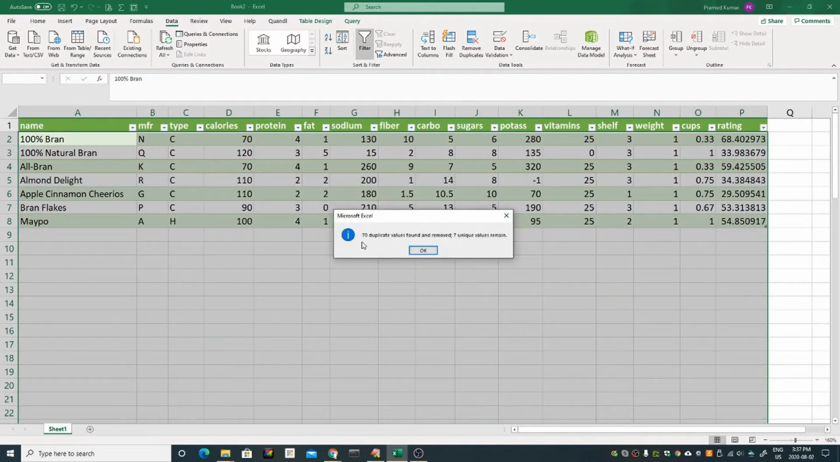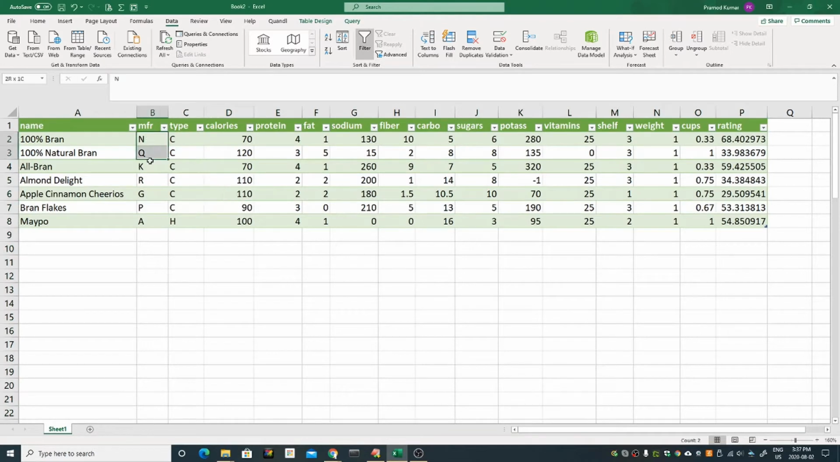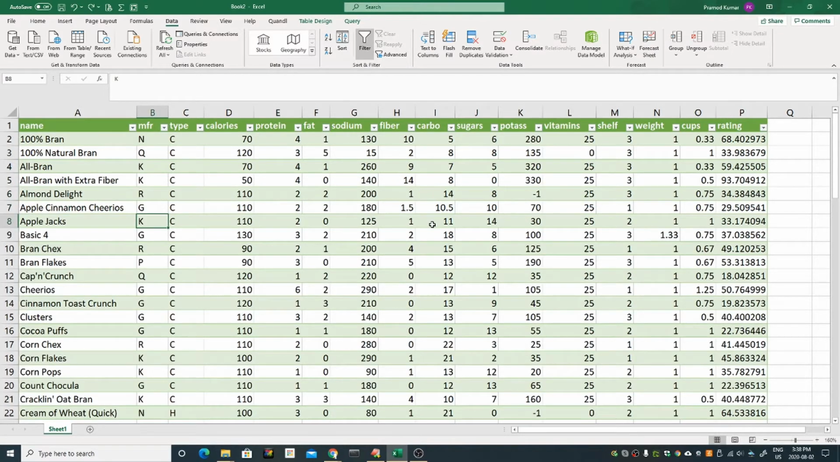And you see it says there are 70 duplicate items found and removed, and only 7 remaining values, right? So you see now all of these items, before we had 78 or so, including the header. But now I only have one row left per manufacturer when I select that. So this way I use a column to remove duplicate data. Okay, so let's undo my change because I want to work with the whole data set. That's just the functionality to select.